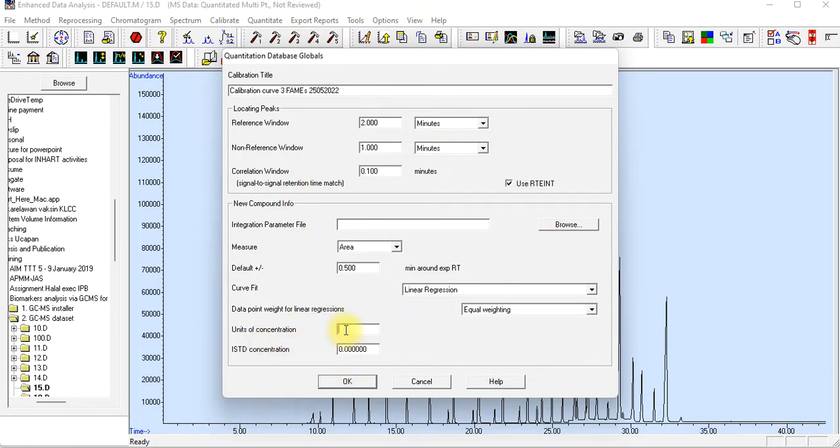For unit of concentration, you type microgram per mil or ug per mil. If you don't find any micro there, just type ug per mil, which indicates ppm. Microgram per mil is ppm because this calibration curve is in the ppm unit.